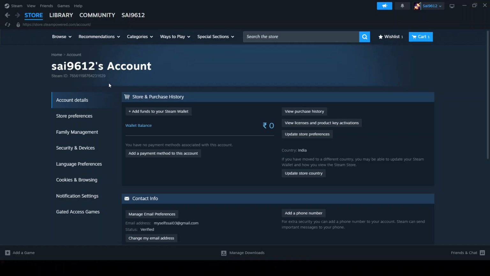This route is the most straightforward because it shows the numeric ID directly, and it's great when a game, support form, or integration specifically asks for the number. Now for the second way, which is handy if you're already browsing your profile.